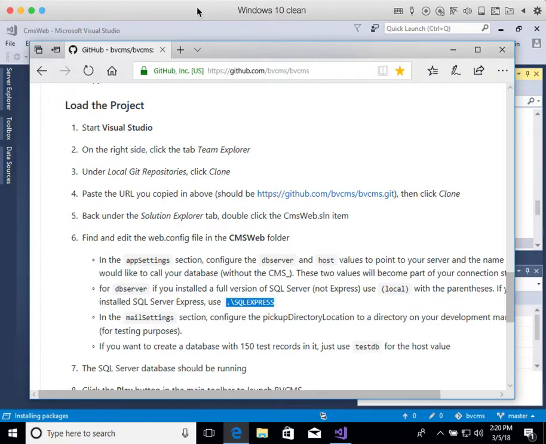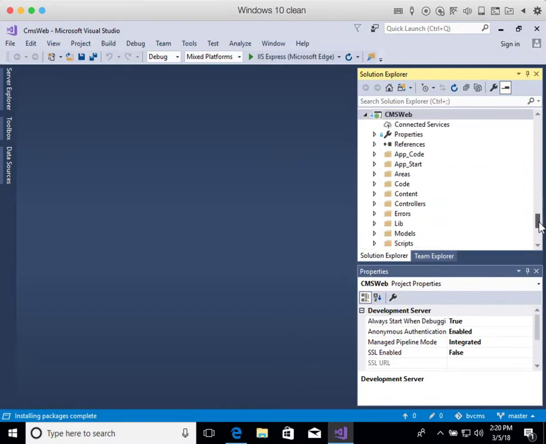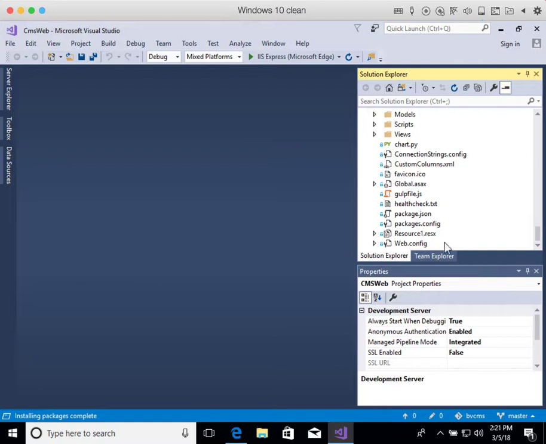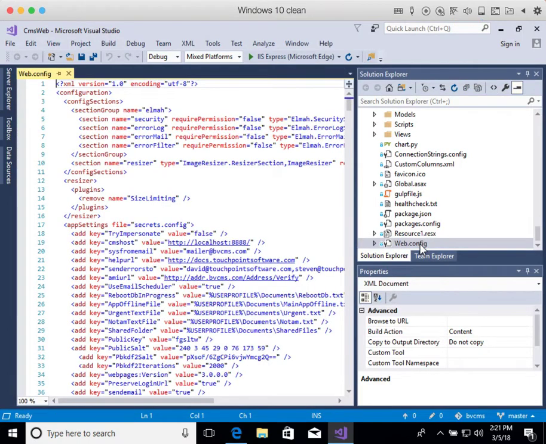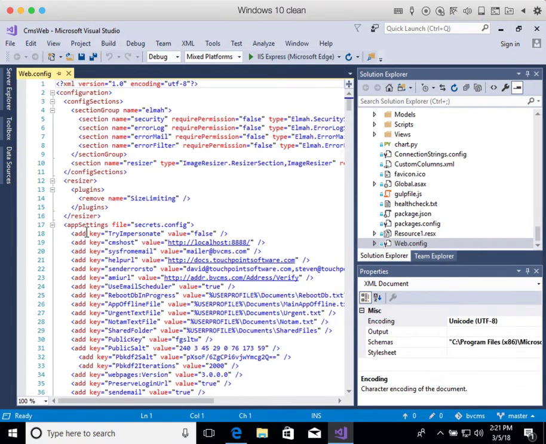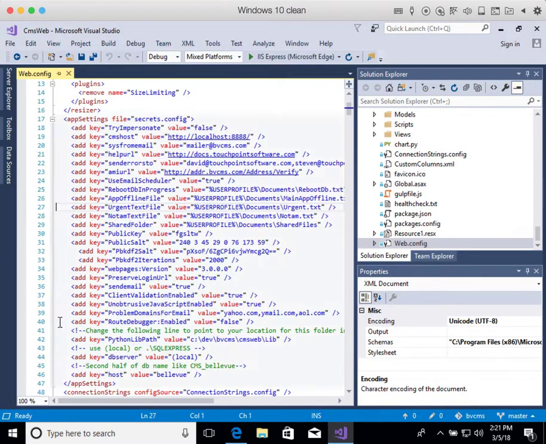And then we'll go back to find this web.config file. So it's at the bottom of the whole thing. So web config is right here at the bottom. I'm going to double click that file, bring it up in the editor. It said go to app settings, and that's here at the bottom of app settings. And here's the DB server and the host that it wants me to change. It says right here, use local or SQL Express in the comments. So I'm going to highlight that local right here and paste in my SQL Express right there. And we'll leave it called Bellevue, but you can call it anything you like.